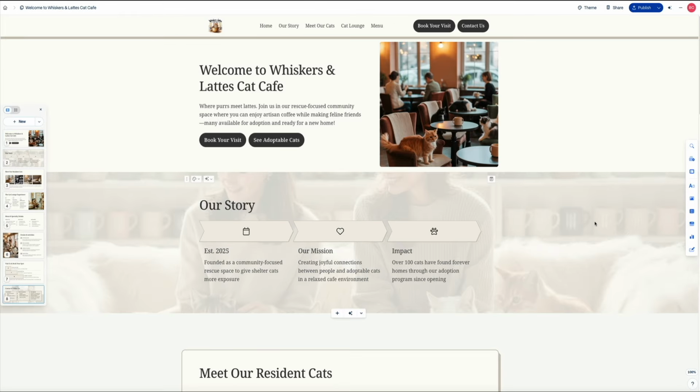Now, for the sake of time, we're going to move on, but just know that you can continue making as many edits as you like using Gamma's incredibly intuitive editor. And whether it's fine-tuning layouts, adjusting text, or swapping out visuals, you have full creative control to polish every section of your site. That said, let's go ahead and preview the website so you can see how everything looks before hitting publish.